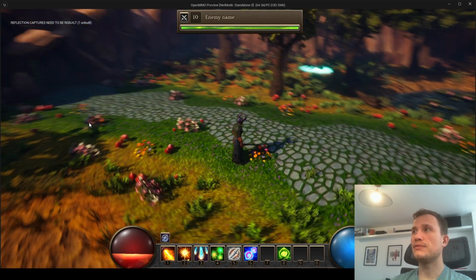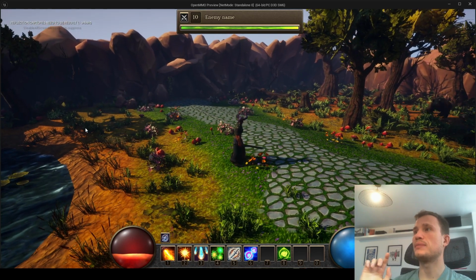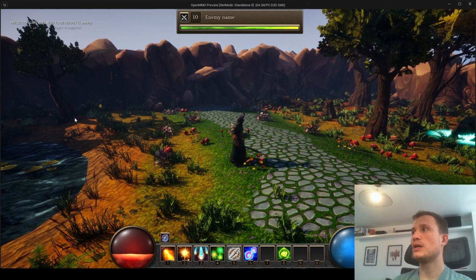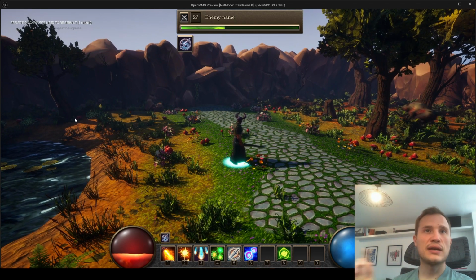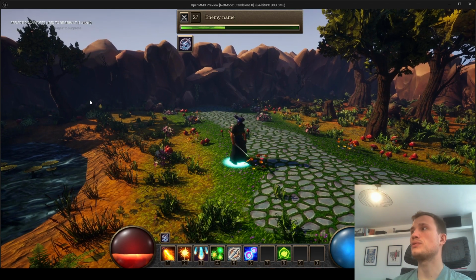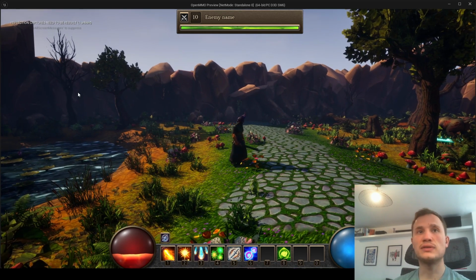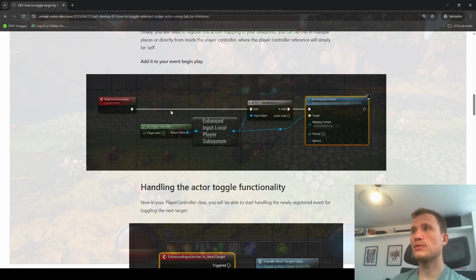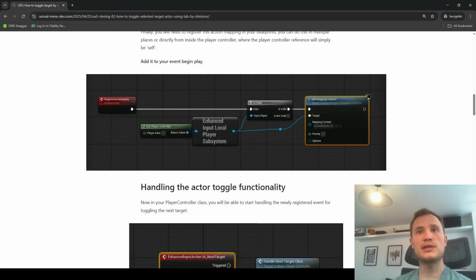So again, if I click tab, tab again, you can see it's just looping through all of the targets. If I then turn my screen where I'm only seeing these two targets, it will only iterate through those two. So that's another little filter we can add. So that's what we're going to go through. So let's have a look at the implementation.